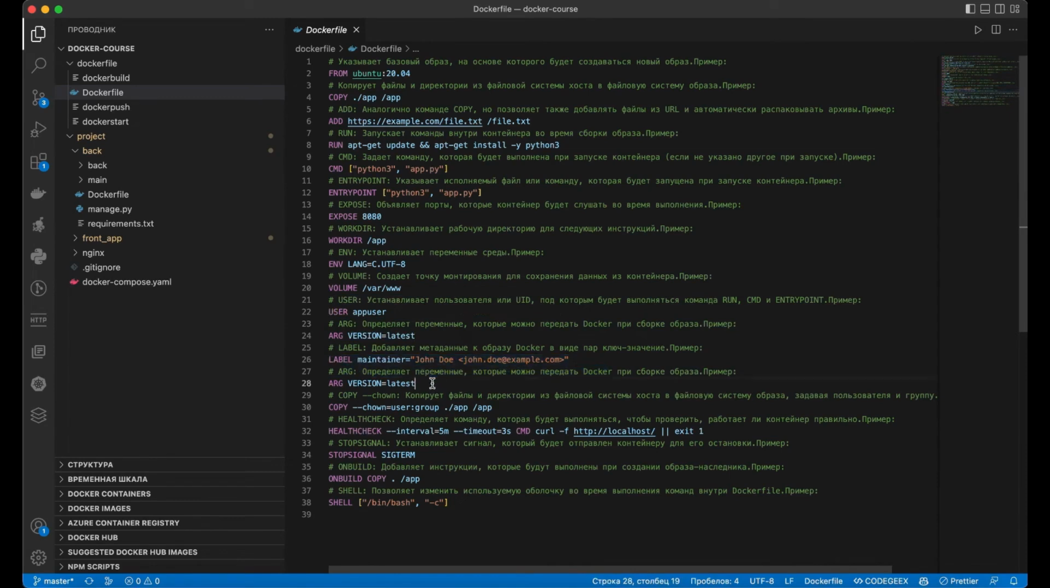Arg is duplicated here twice. Then with copy, we also copy but with a flag, which copies files or directories from the host file system to the image file system, creating the necessary groups. There are different flags, so to speak. You can check this in the documentation. Healthcheck is needed to periodically check if everything is okay with our container. And then stop signal sets the signal that will be sent to the container to stop it. If we set a specific signal, then in our application we can hook into it and, for example, perform some kind of database exit or close a file that's being read. This can also be an important thing in some cases.